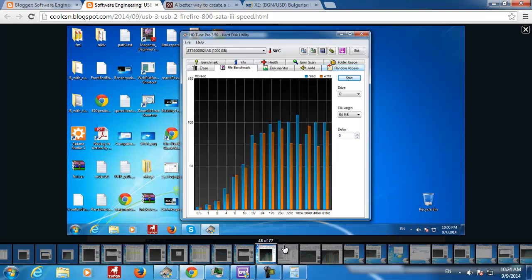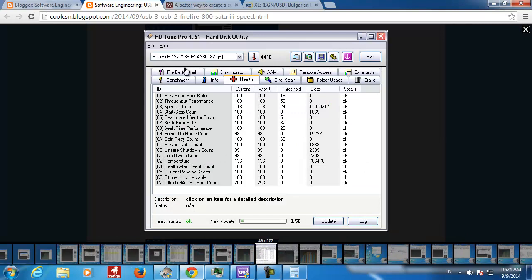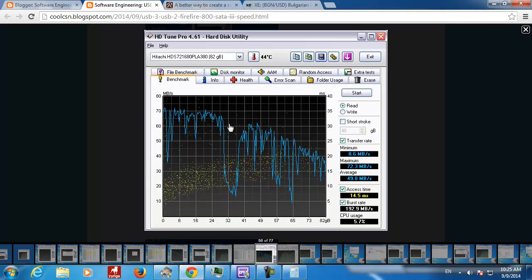Okay, Hitachi HDS721. Here, I guess I did again the performance tests of one of my XP computers. Here it is. This is Hitachi HDS, 82 gigabytes. Yeah, this is a third computer which is performing very badly right now, currently.